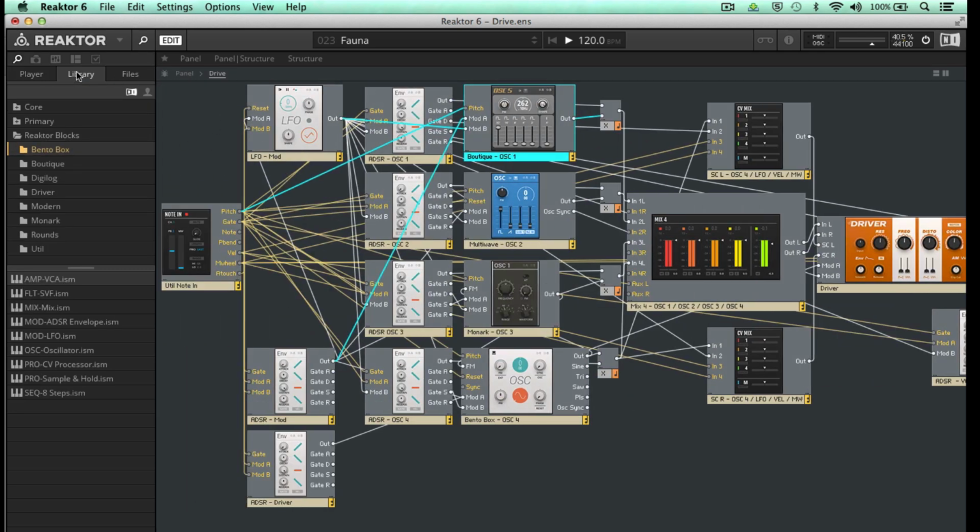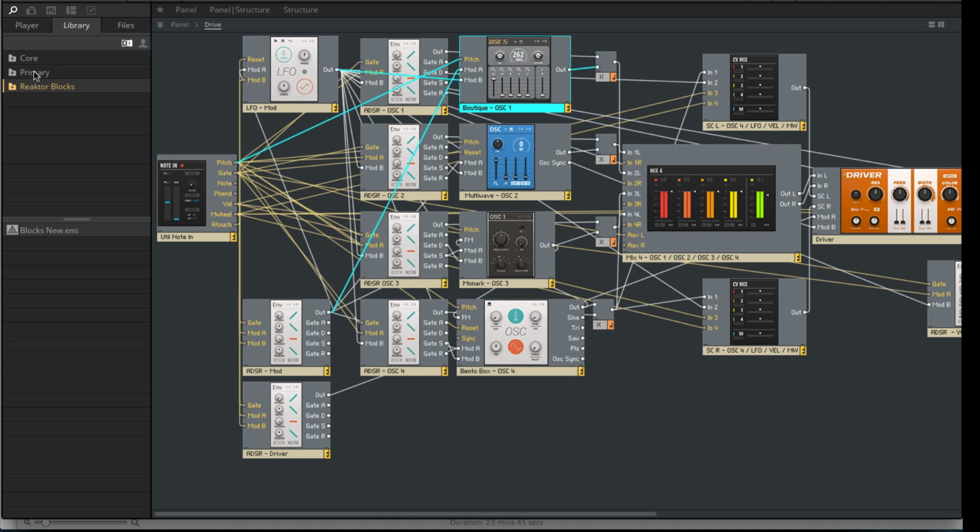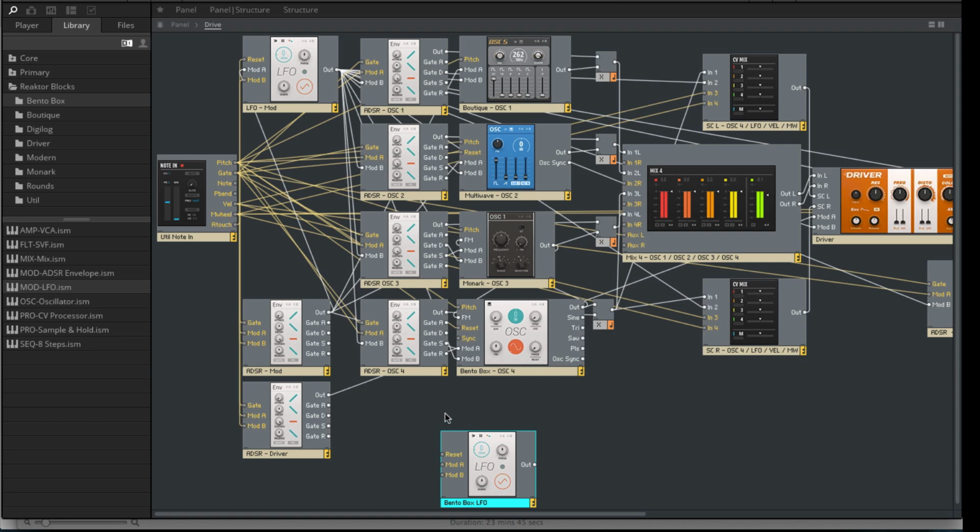Again, you need to be in edit mode, go to library, and then you'll find Reactor Blocks, and then you can just choose from one of the subcategories, and then it's just a question of drag and dropping in. So you can customize existing ensembles or you can create from scratch. Be aware that if you do customize existing ensembles, you might find that the snapshots or when you're working with automation won't work. So just be aware of that and always work on a copy.